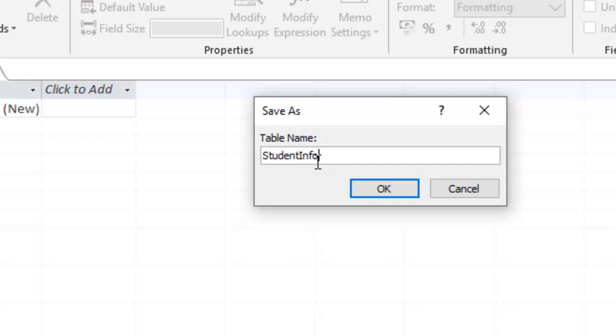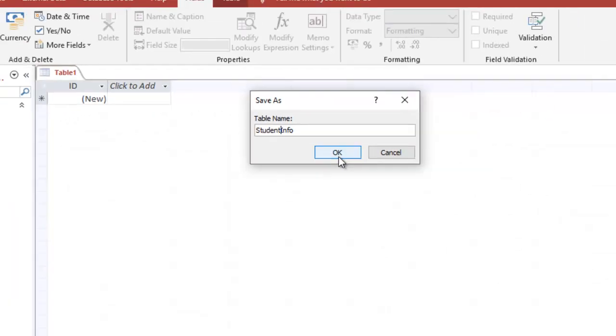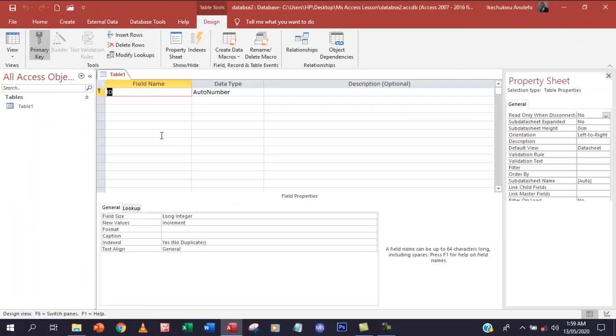In a database it's always good not to have spaces between your words. If you must put a space, use an underscore. But this is how I want mine to be, so I click OK. The name Table 1 has changed to student info. This is the place where you're really going to populate your fields. At the end of the day, you're going to see how this turns out.